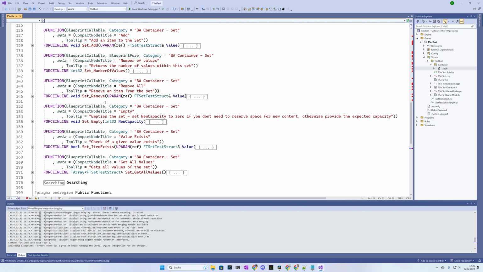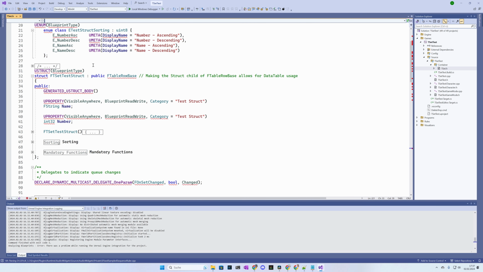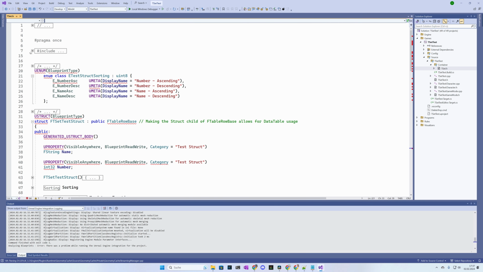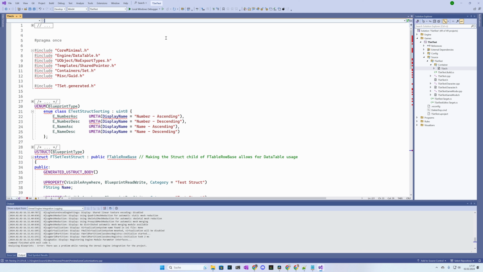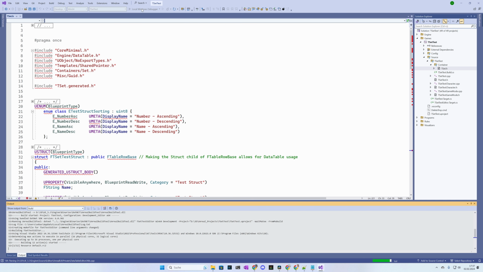See if an item exists or getting all values. These are the ones that you know from the standard implementation of the template in Blueprint. I repeat, very important, make sure that the file name is exactly the same as your file name, this generated.